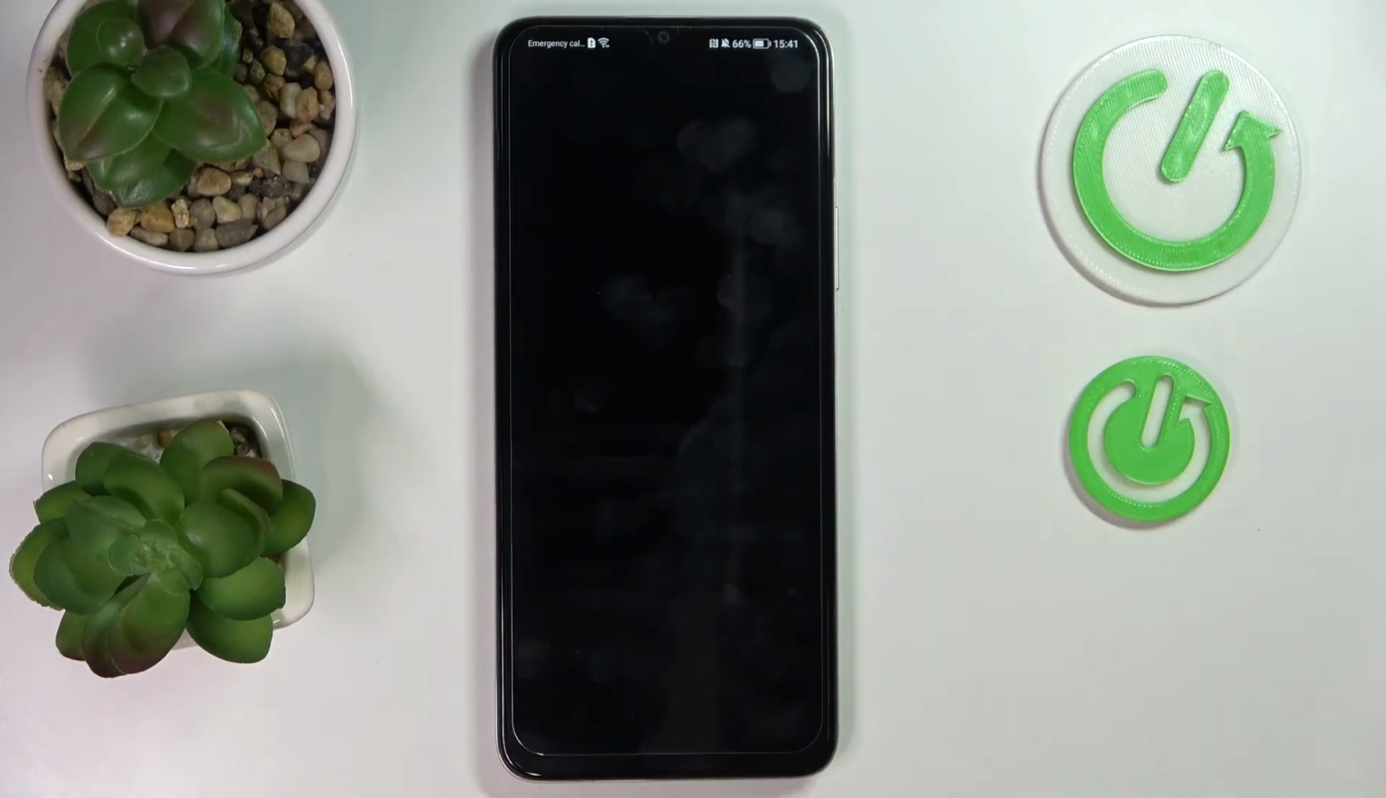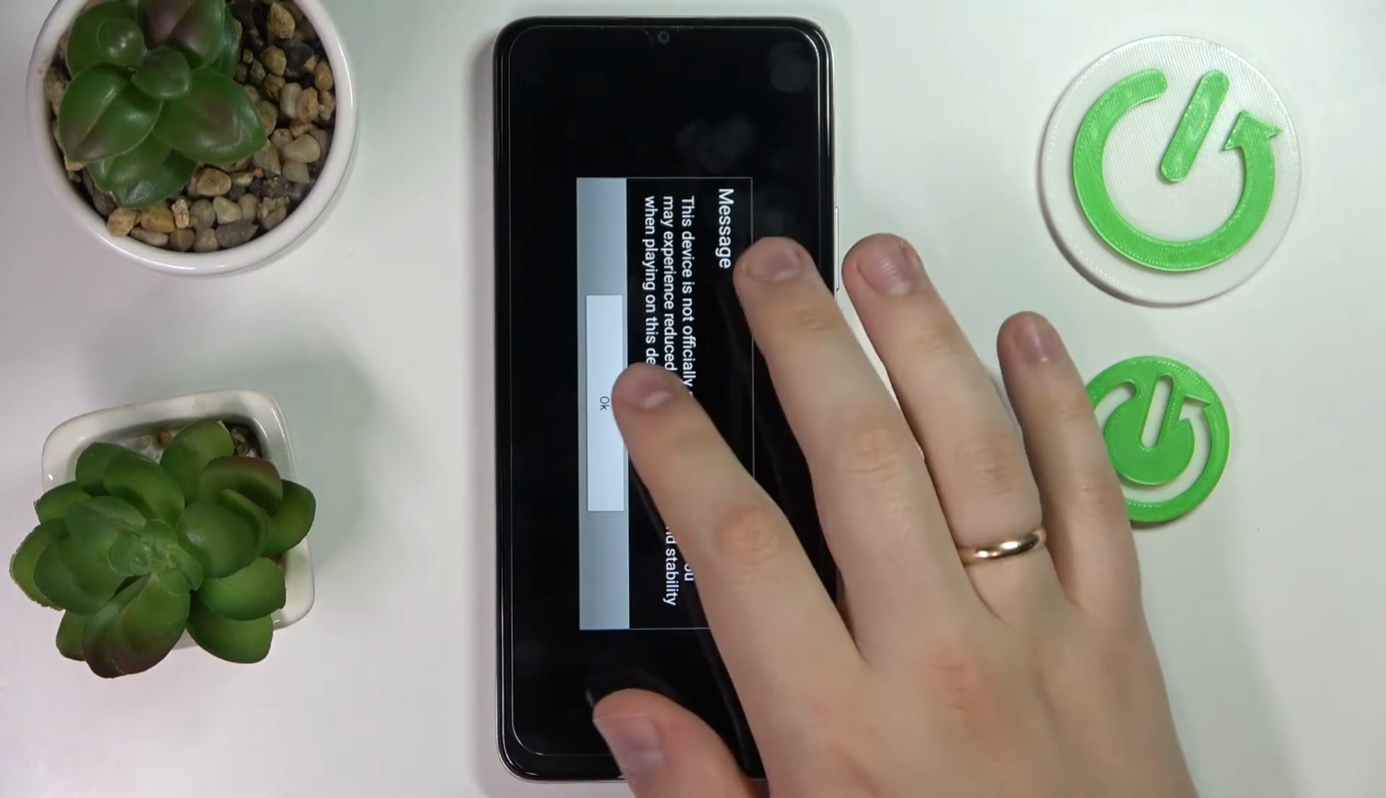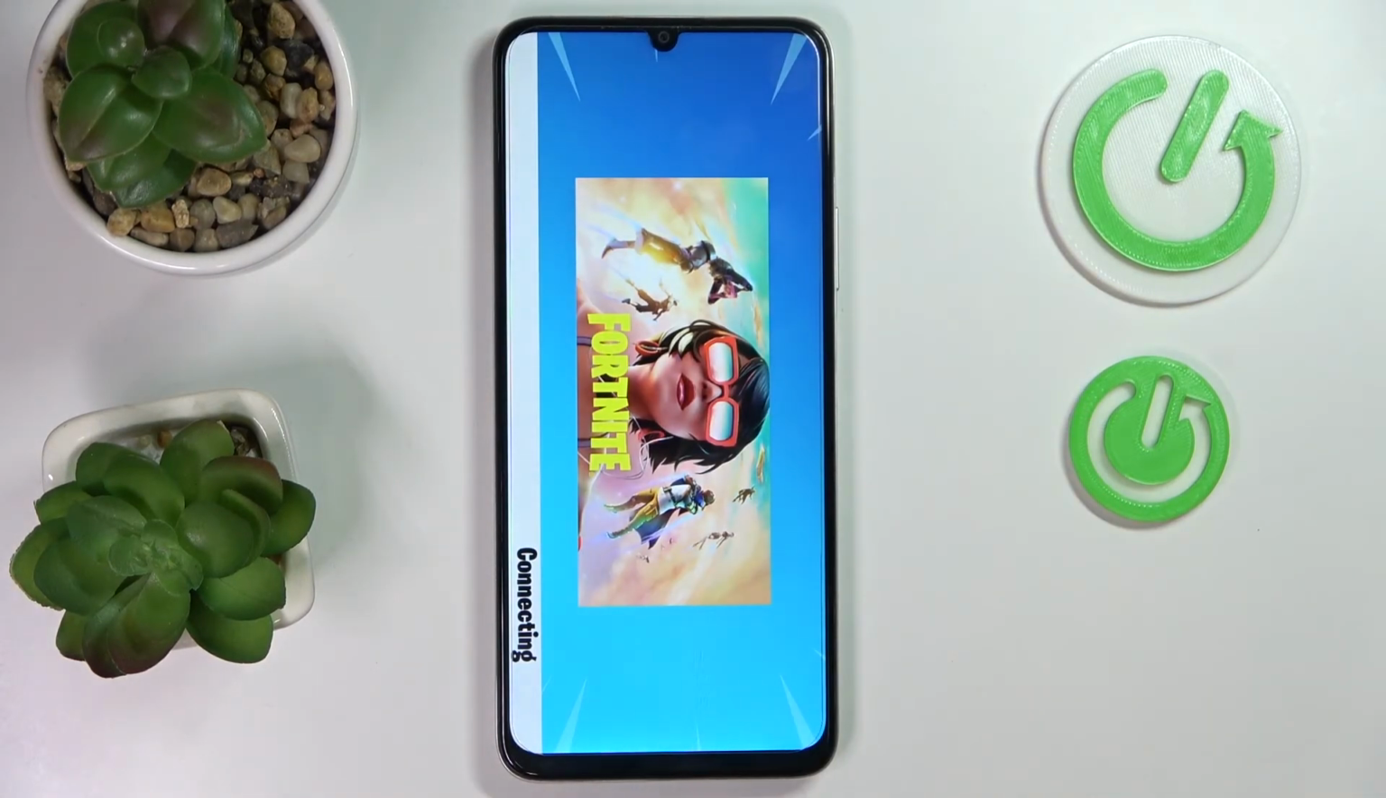And now we can launch Fortnite. And from this very moment, all that is left for you to do is to wait until Fortnite downloads all its required resources and updates.